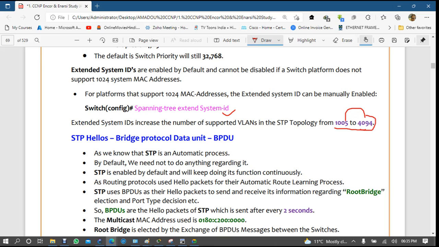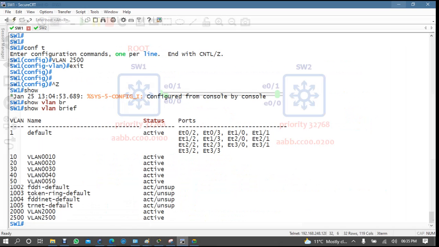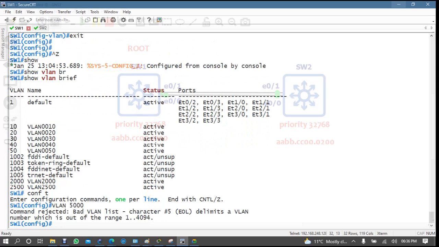There is no need to create up to 4094 VLANs unless you want to increase up to that number. But in real life, can we go more than 4094? No. This is the reason why. If I come here, conf t, and try to create VLAN 5000, you can see the command is rejected, bad list character.